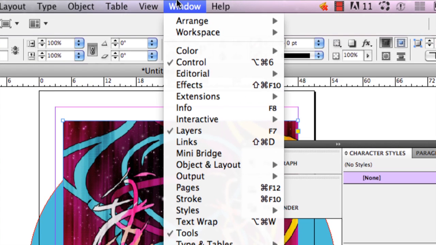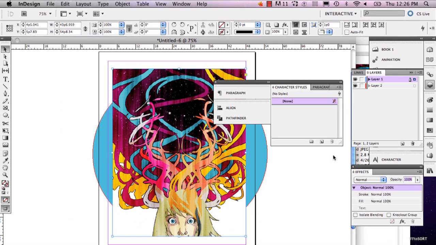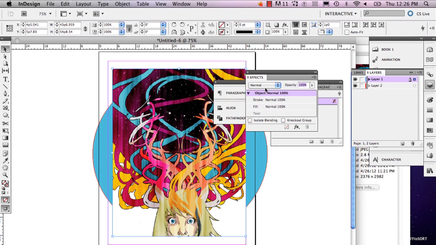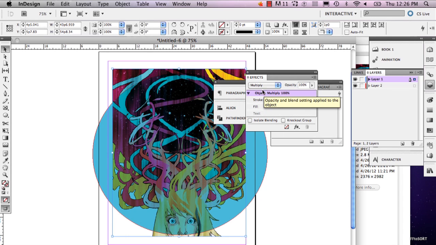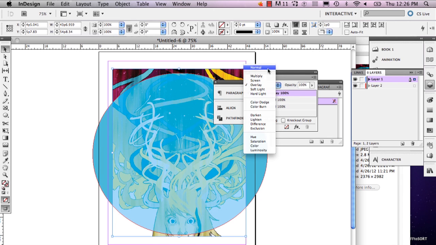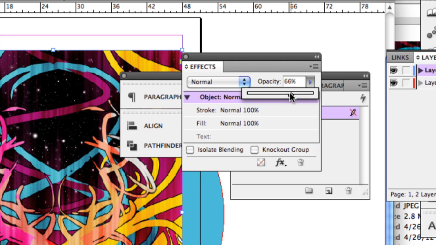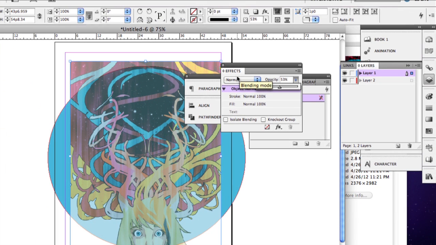I'm going to go to Window, Effects. And this is going to bring up my Effects window right here. And already, it's a lot like Photoshop in the way that you can select different layer options, like Multiply, or Screen, or Overlay. But we want to know how to make it transparent, or see-through. So I'm just going to go over to the opacity, and I'm going to bring it down to 50. And already you can see you've got your transparent image.